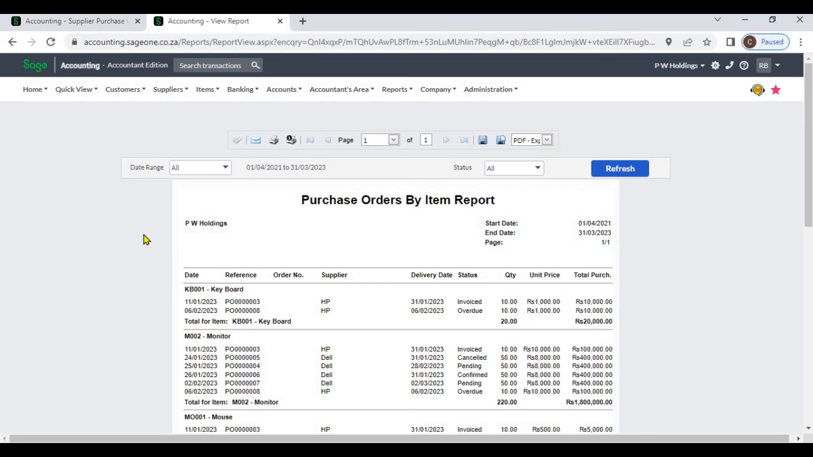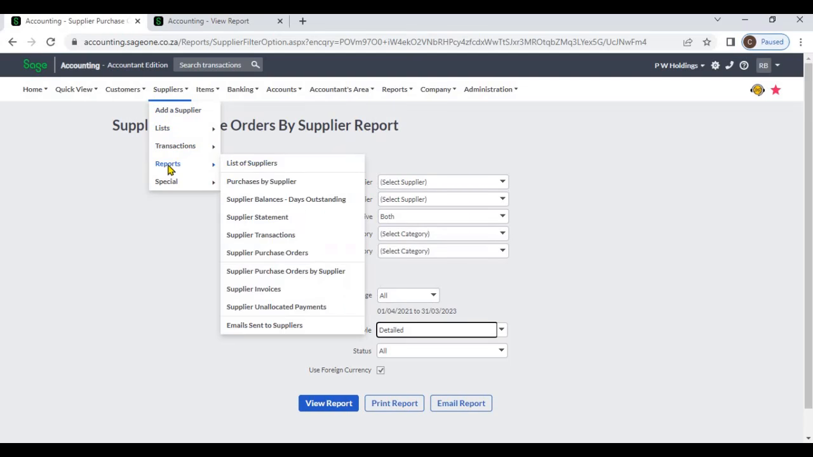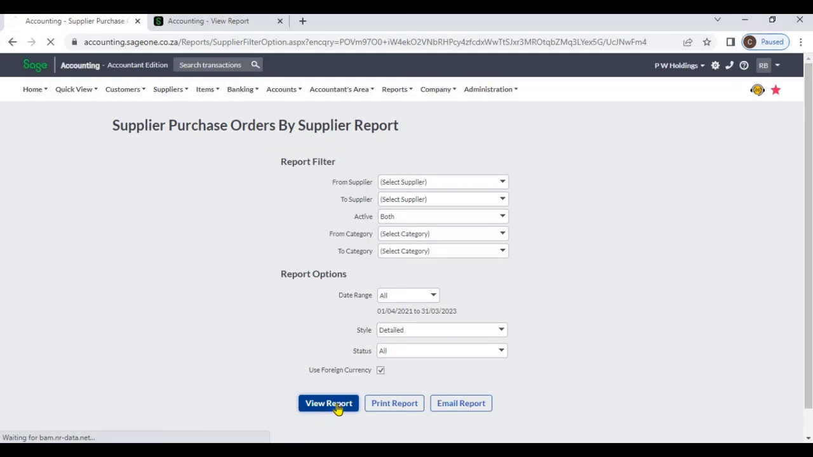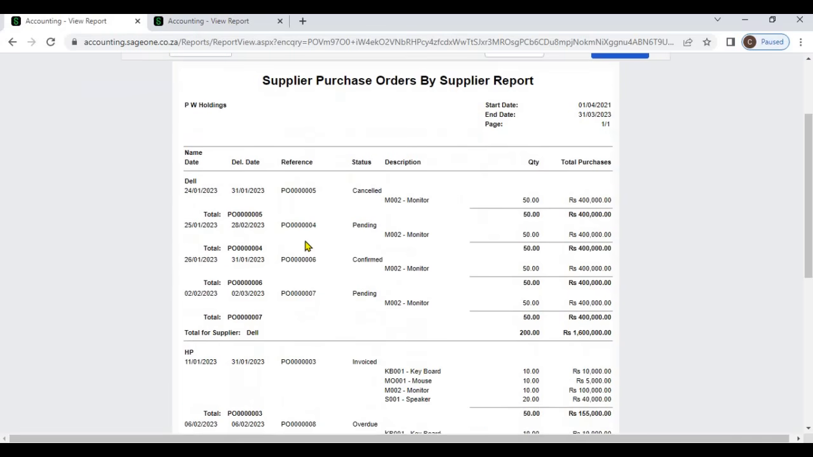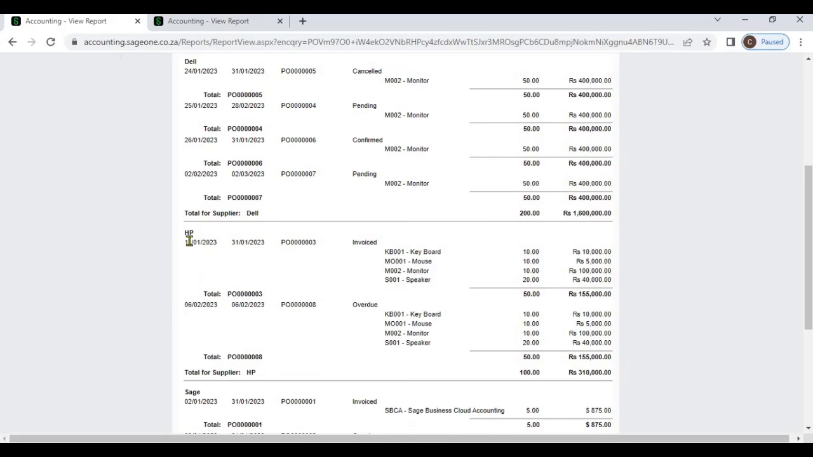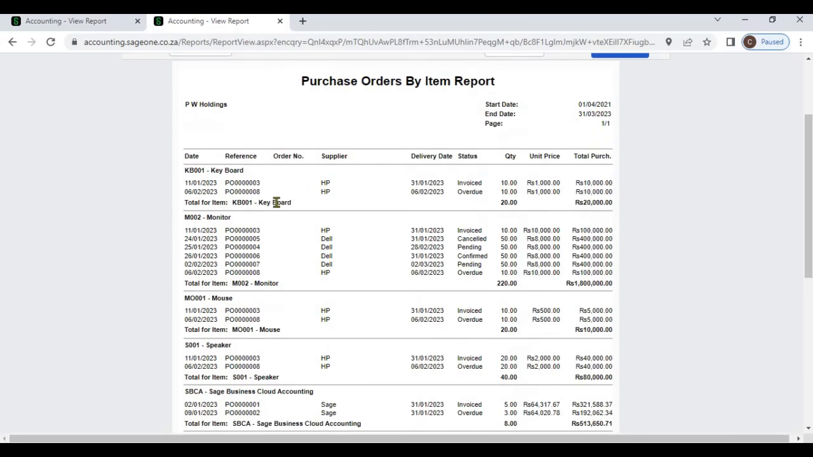You can generate the purchase order report from the supplier module, Suppliers, Reports, supplier purchase orders by supplier. In the supplier purchase orders by supplier report, purchase orders are grouped by supplier name. In the purchase orders by item report, purchase orders are grouped by item.